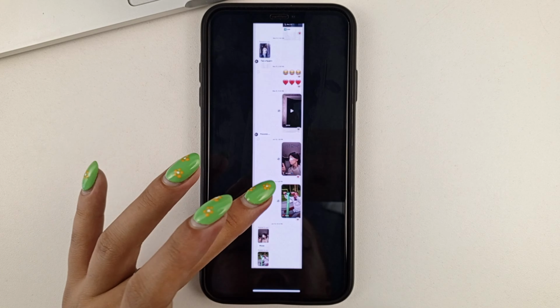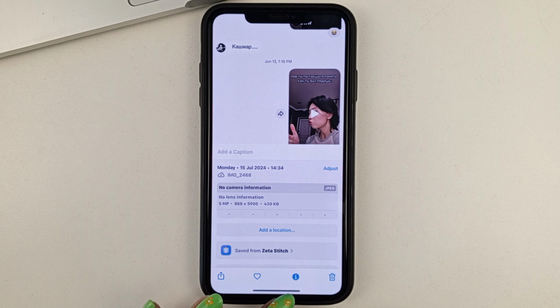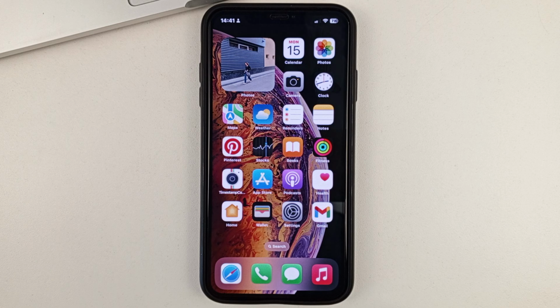Friends, this is how you can easily take a long screenshot in the Pinterest app on your iPhone. I really hope you found this video helpful and useful.